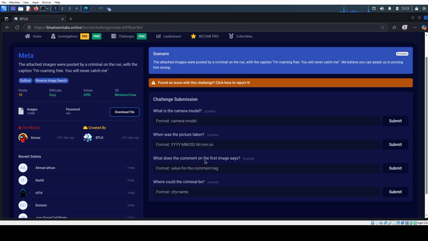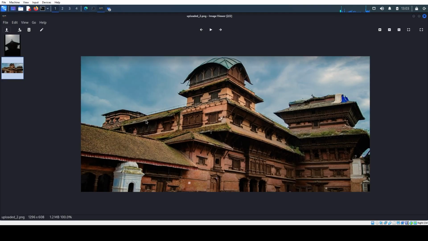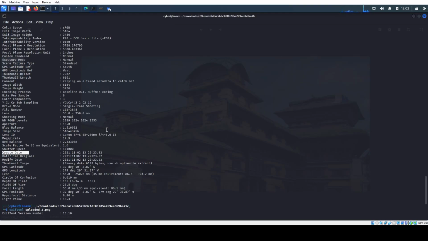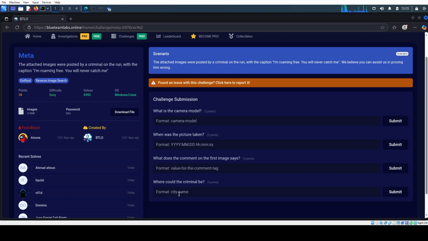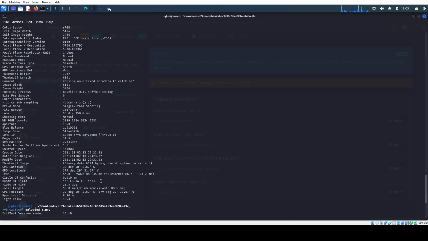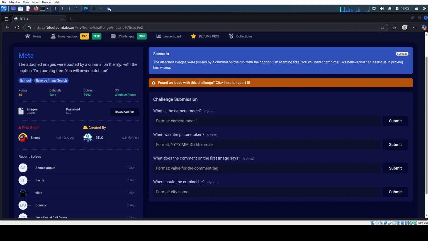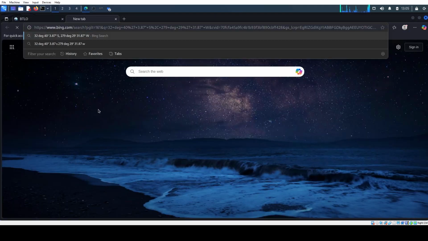The next one says what does the comment in the first image say? Okay, so we already have the first image open. Okay, yeah, someone knows that we are looking for him. So the last question is, where could the criminal be? Let's just go through the details again. If we see, we have a GPS position here, alright. Let's just see what it gives us. Let's see what Google Earth gives us.